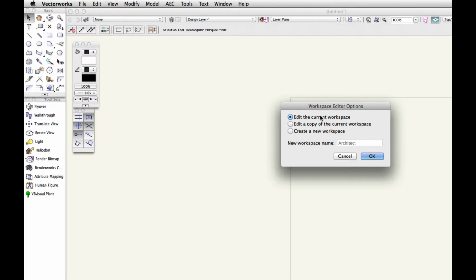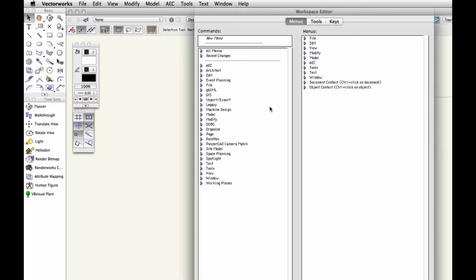If you have a custom workspace and you want to add CameraMatch to that, then you want to edit the current workspace. If you're using a default workspace from Vectorworks, you may want to make a copy of it, and that'll allow you to revert back to the original workspace if you need to. So I'm going to go ahead and just make a copy and click OK. And now we have the workspace editor.